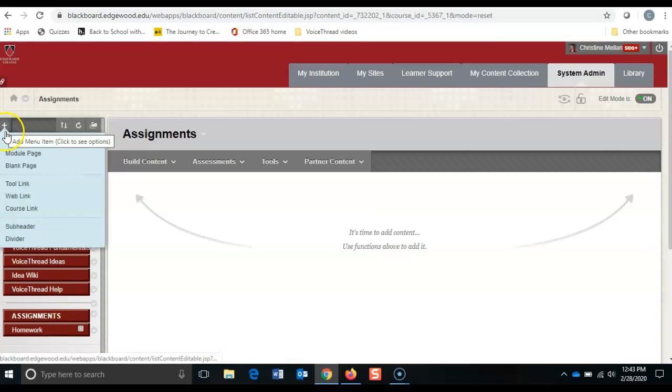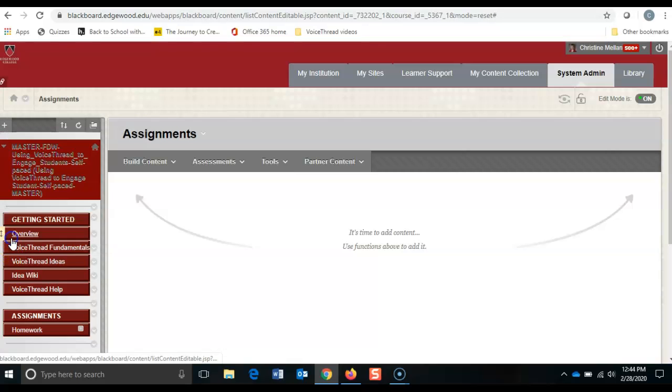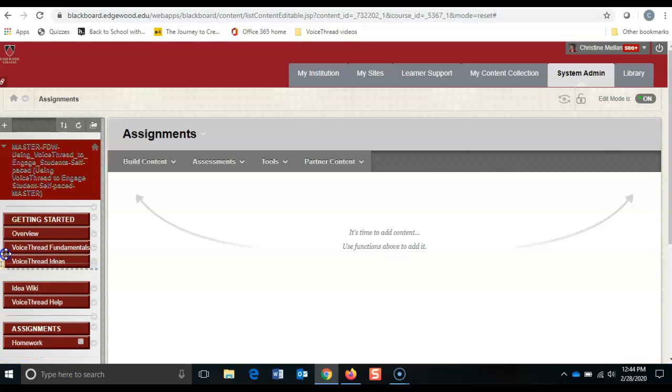I can also add dividers if I want to put some space between, and here's my divider right down here, and I can put some space between items on my menu. And that can help you organize content for students. So you might have a Getting Started section, a classroom section, a resources section. Those are just some examples.